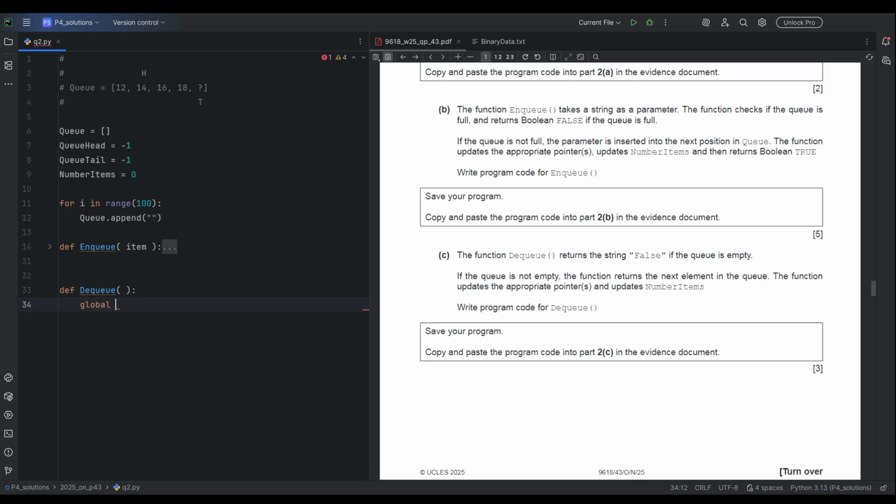So we have to global the values, global the queue head, the queue tail. Let's do it in one line. Queue head, queue tail, and then we have the number of items, and we also have the queue. Okay, then we have to check if the number of items is equal to 0, then we simply return false, because that means that the queue is empty. And if that is not the case, what we're going to do is first of all get the value that is currently pointed to by the head index, by the head pointer.